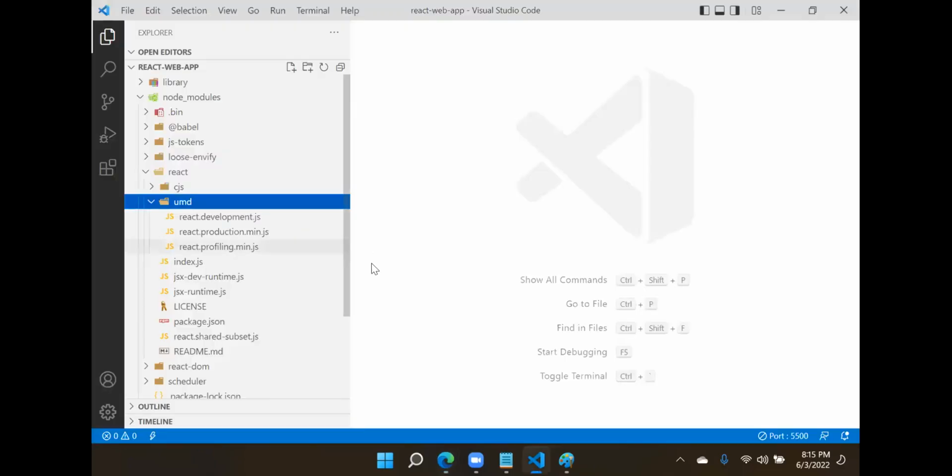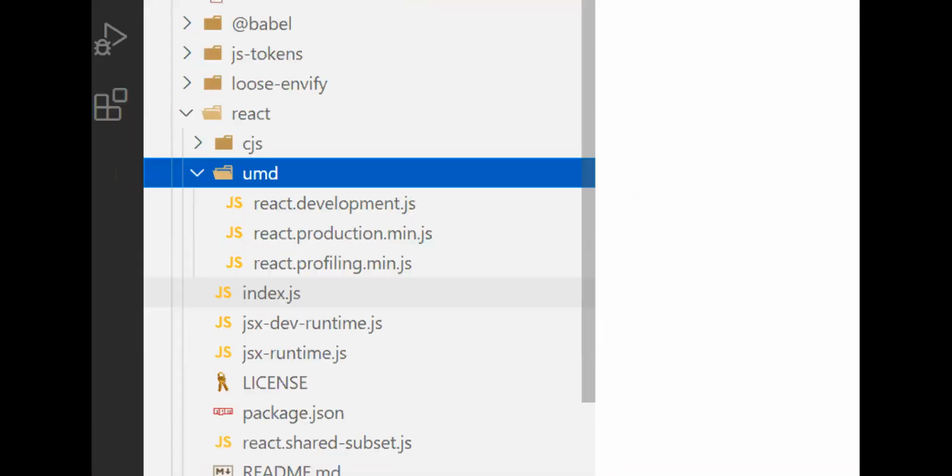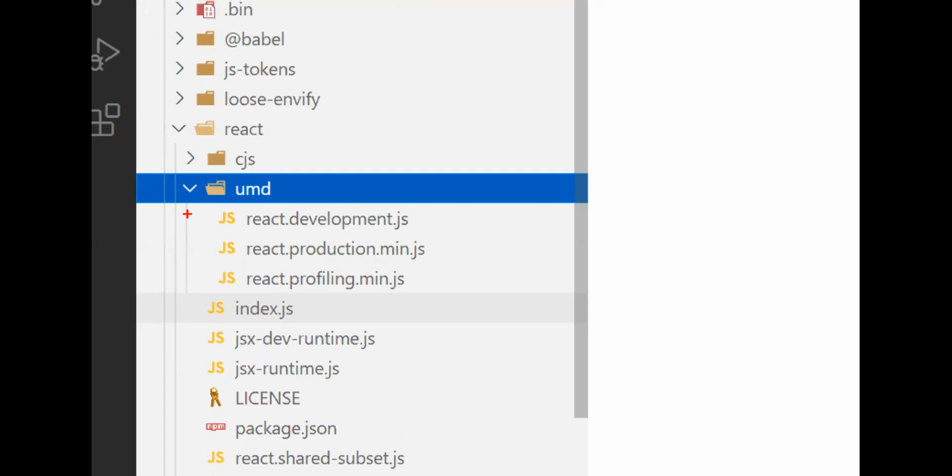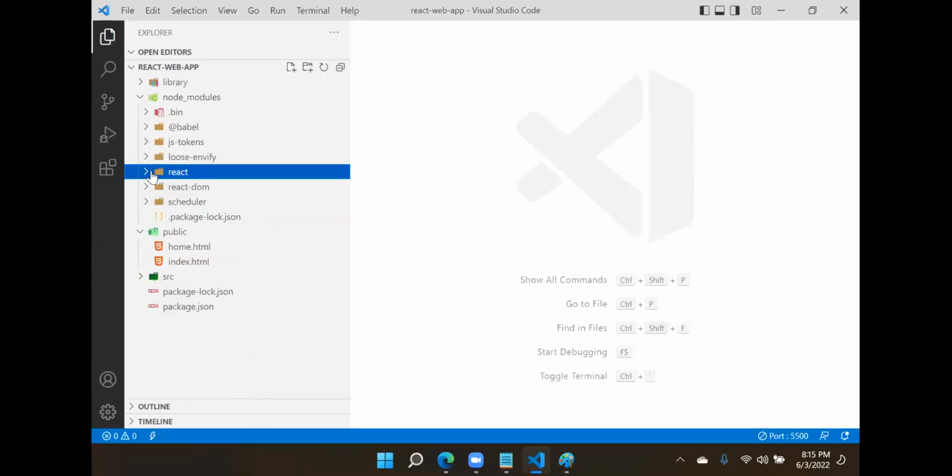As of now, which module system is working on your PC? Because we installed Node.js, which module system will be working? UMD. The UMD module system. So which library do we have to import? React development from UMD. So let's do that first.